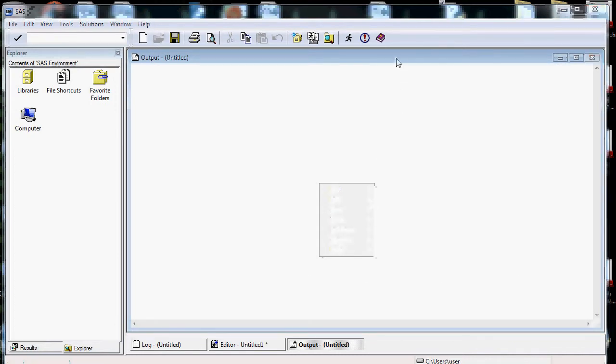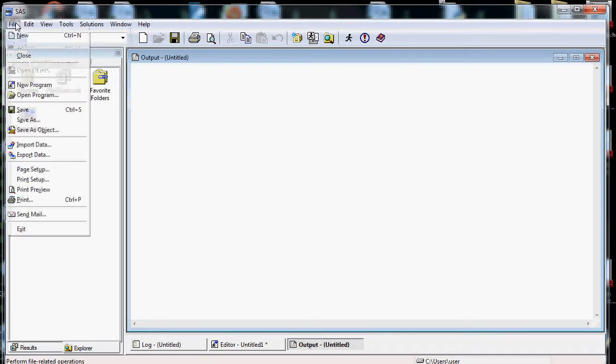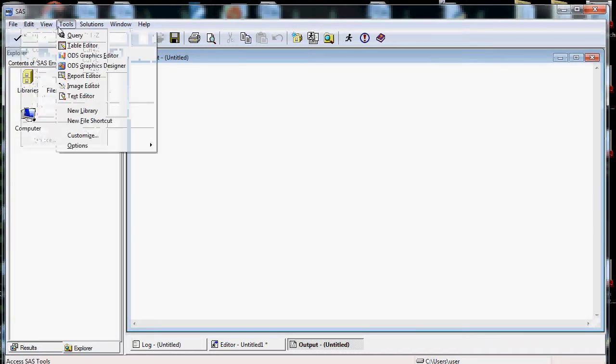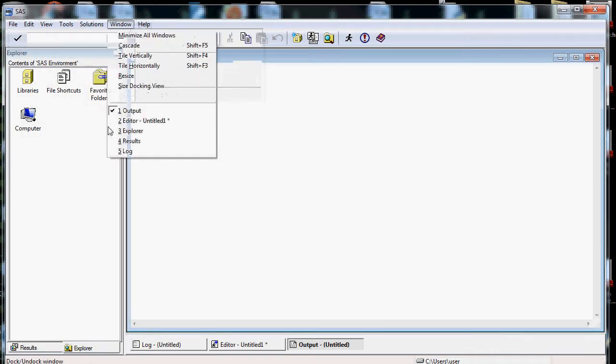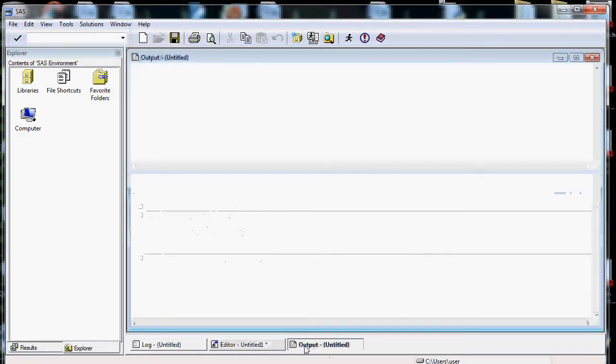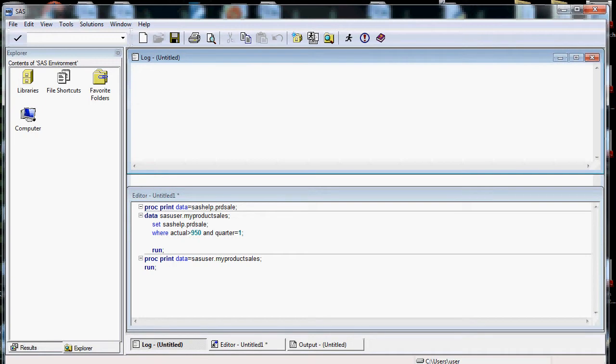Alright, so in SAS we do have a toolbar, so all of these icons belong to the toolbar. Then we have a menu bar up here, and on the menu bar there are pull down menus. So you have File, Edit, View, Tools, Solutions, Window, and Help, and these are all referred to as the pull down menus. And then at the bottom we have the SAS window bar, which contains all of our windows: output, editor, and log window.